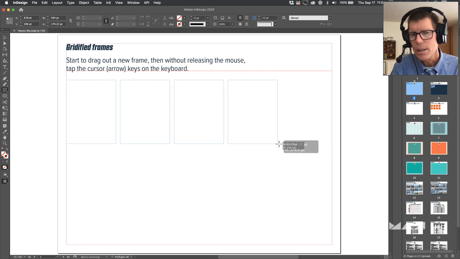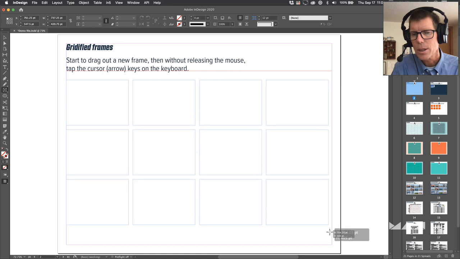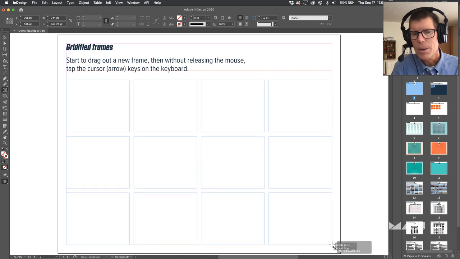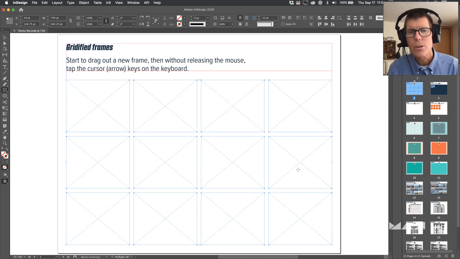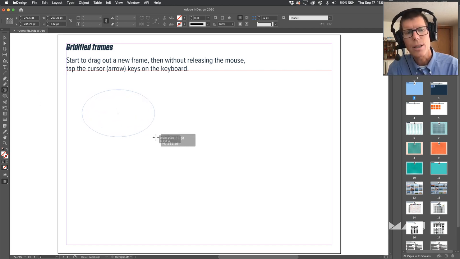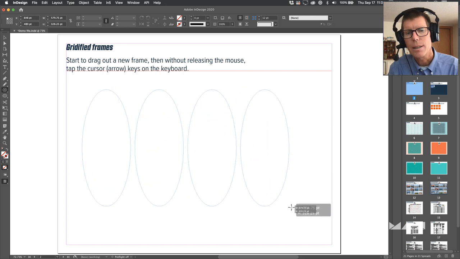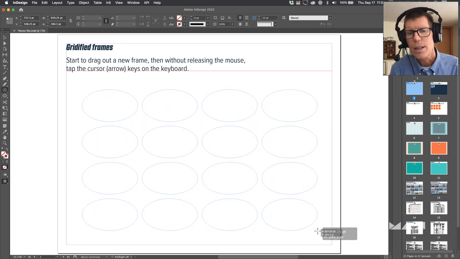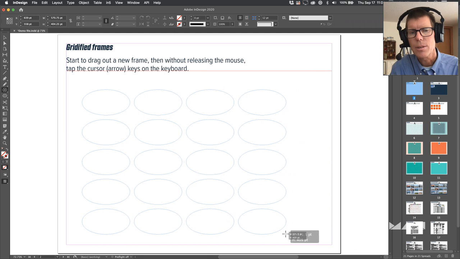3 times to create 3 columns, and then the up arrow key a couple times to create 2 more rows. So basically, I'm just tapping the left or right, up or down arrows to create more rows and columns. And once I've got it set the way I want, I let go of the mouse, and voila, I have an instant grid. Now I can do that same technique with ellipses, polygons, lines, etc. So I could take some ellipses here and just tap the arrow keys as I drag them out to create a grid of ellipses.